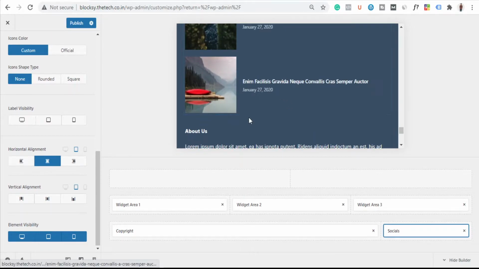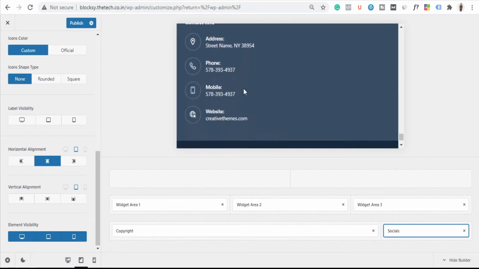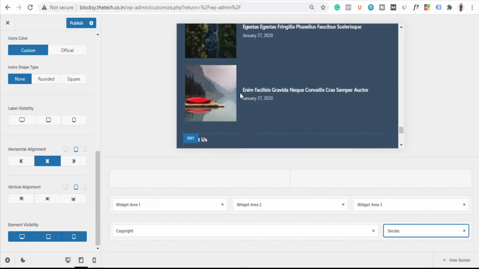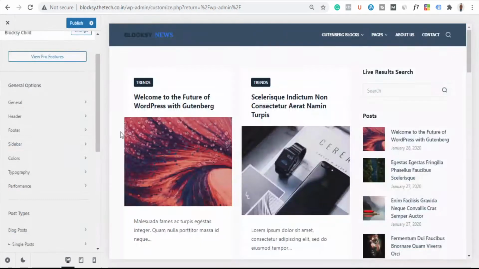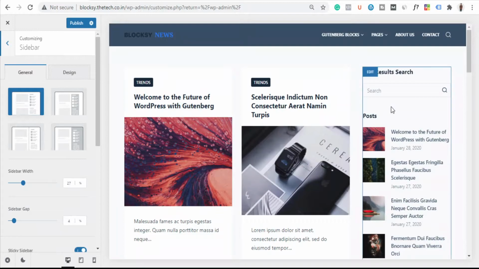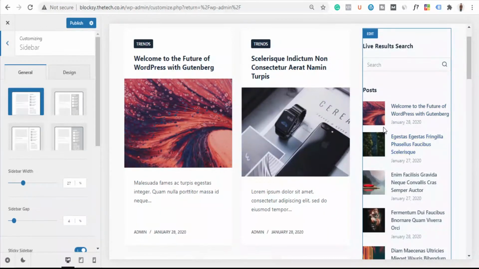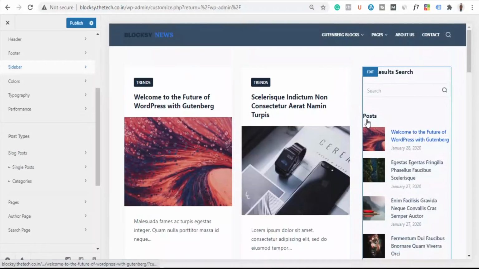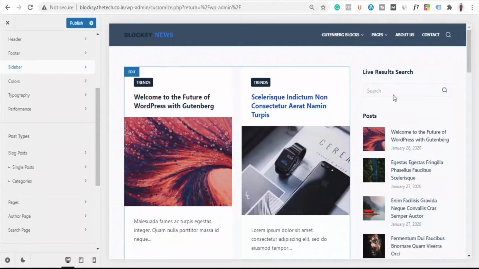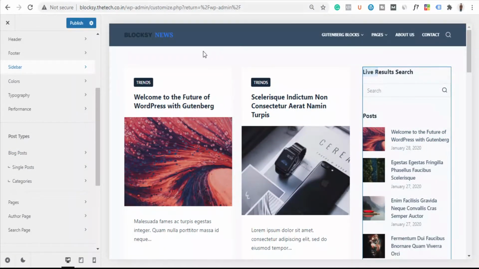You can make all of this center as well, but I think this is looking fine. So let's publish. Now the fourth part is the sidebar section. If you go here, this right part is the sidebar. I will come to the sidebar section once I teach you about the blog and single post. But for now, I don't want this sidebar on the home page at all.